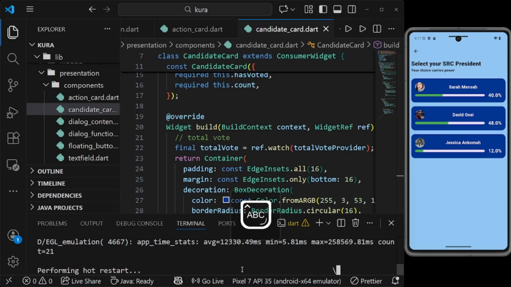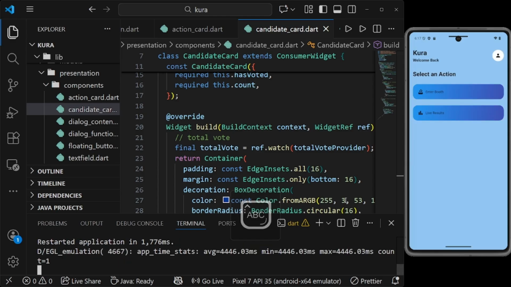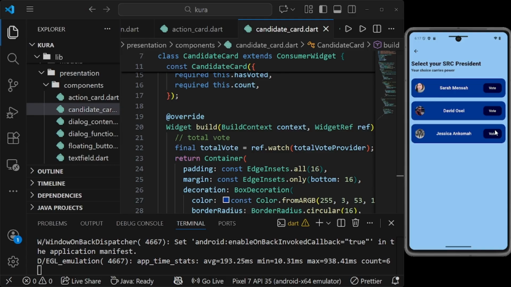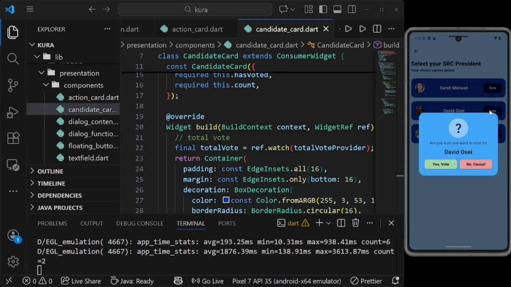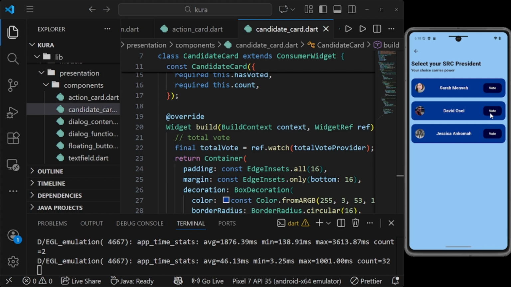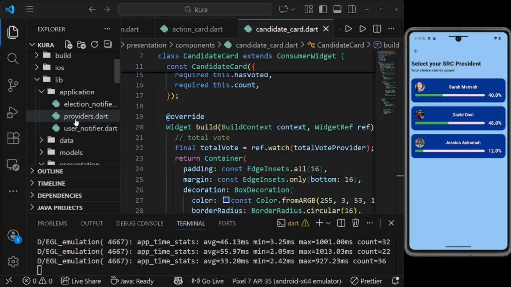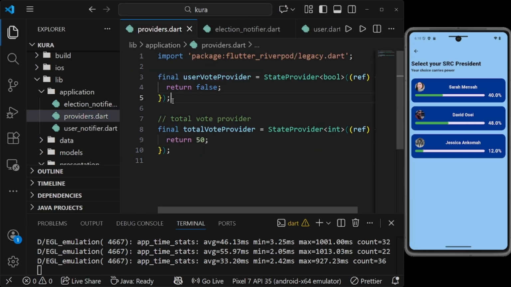So let me hot restart everything so that we can see its impact. So here I've hot restarted everything. So right now I'm going to vote. Currently I'm not voting. But if I click on vote and I click on yes, now it shows, right? The percentage and everything still shows. And then they are listening to this provider. So whether the person has voted or not is kept here as well, right?